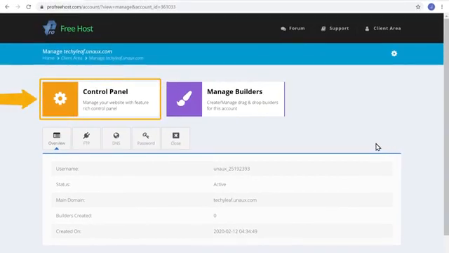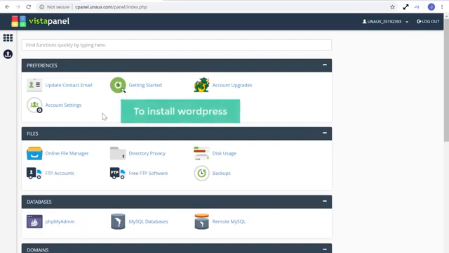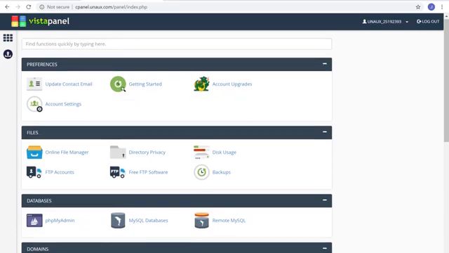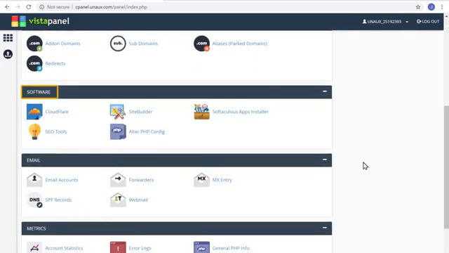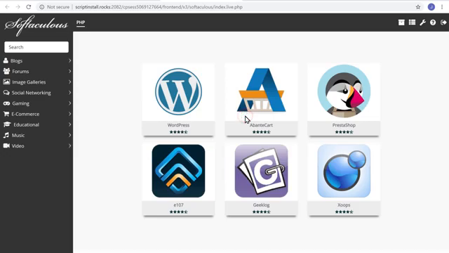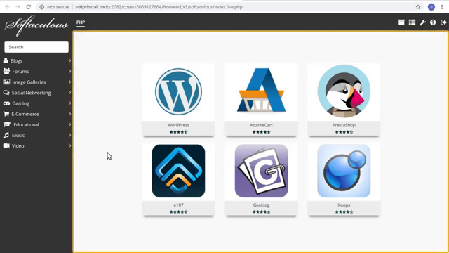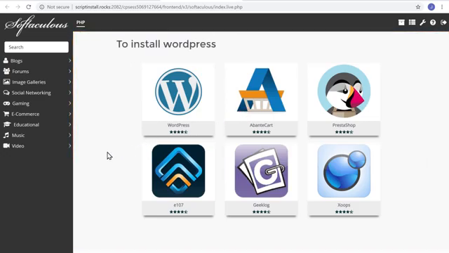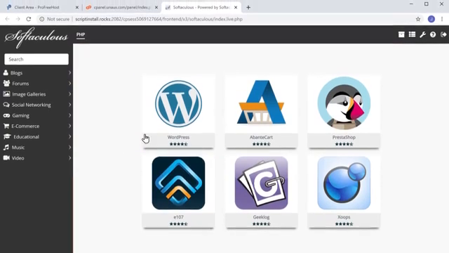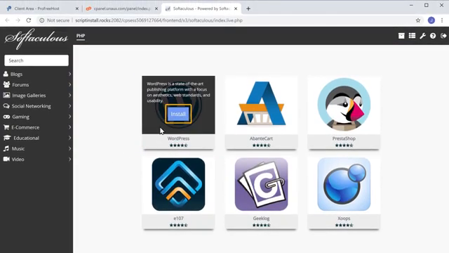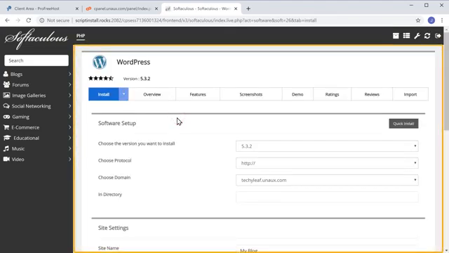and then click Control Panel. Now to install WordPress, just scroll down and then under Softwares, select Apps Installer and it will take you to this page. So to install WordPress, go here and then click Install. And it will take you to this page.